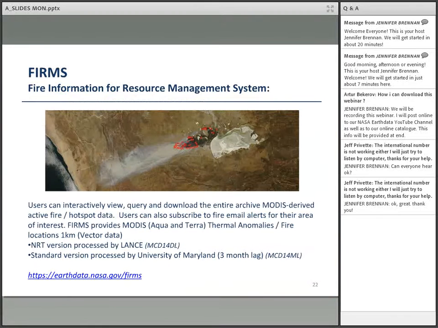Okay, next I'm going to talk a bit about FIRMS. FIRMS stands for the Fire Information for Resource Management System. FIRMS was originally developed by the University of Maryland using funds from NASA's Applied Sciences program. Using FIRMS, users can interactively view, query, and download the entire archive of MODIS-derived active fire or hotspot data. Users can also subscribe to fire email alerts for their area of interest.